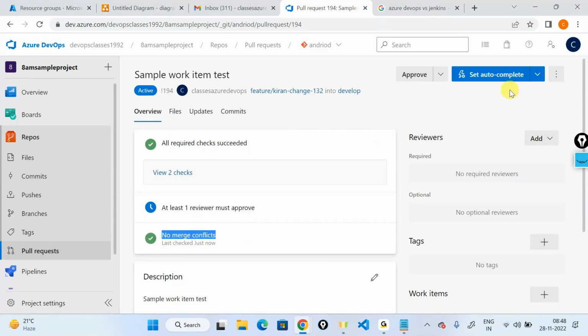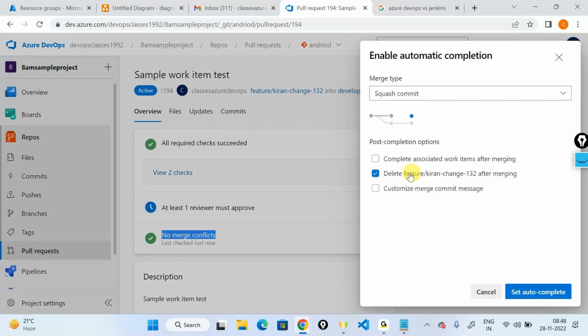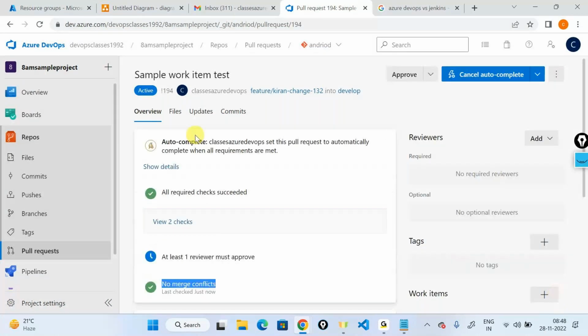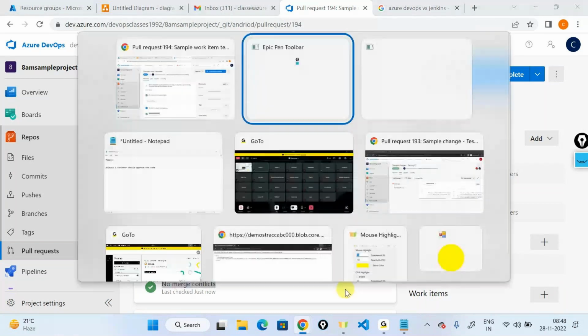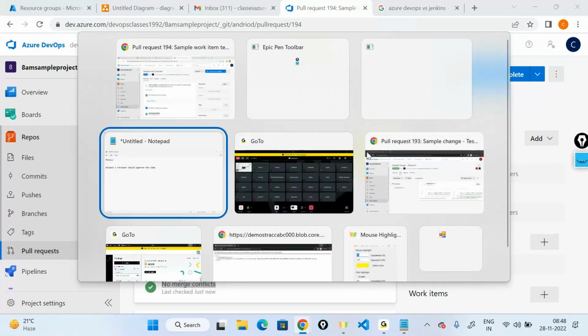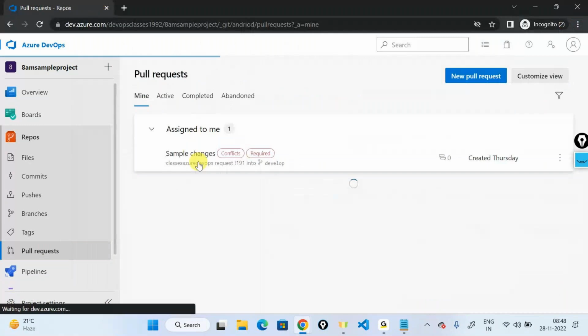So I'll say, okay, fine. All these things are looking good. I'll say delete the branch after it gets merged. I'll say set autocomplete. And as a reviewer, let me go back into the other window. As a reviewer, I'm getting one more pull request out here.